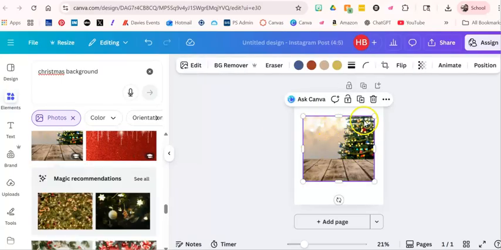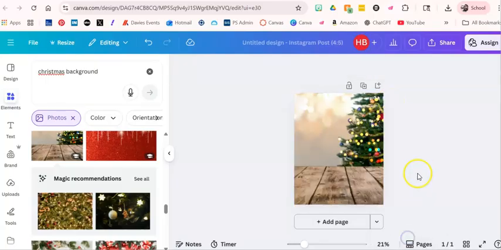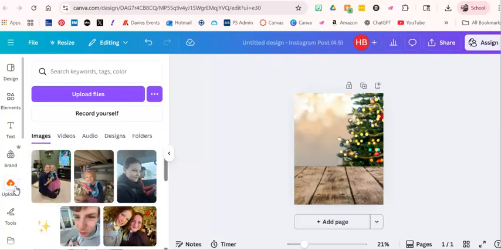To make this the background, I click on these three dots and I go set image as background. So now this is my background. So I can take any picture that I want and put this in the foreground. So I'm going to go to Uploads.